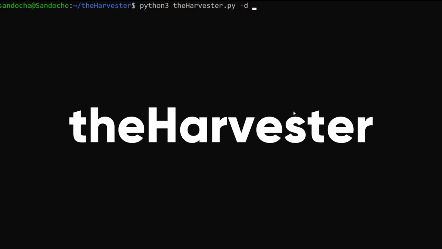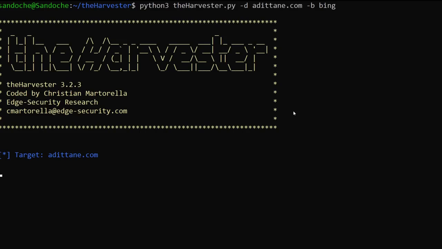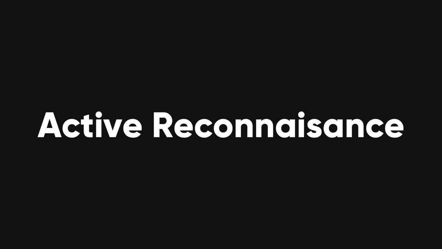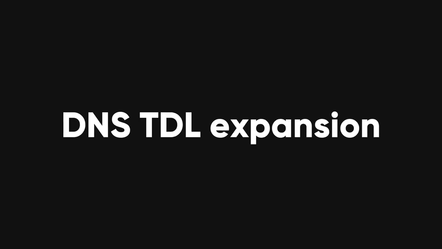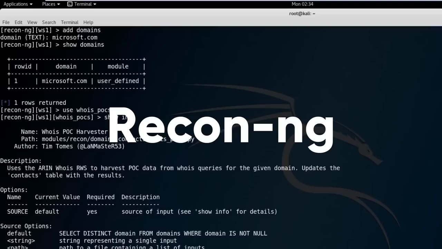theHarvester is a tool that can fetch valuable information about your target in the information gathering stage. It is great for finding domain-related information and harvesting emails. It can use various resources to fetch the data, such as search engines, social networks, and DNS records. It can also perform active reconnaissance, which means you interact with your target directly, such as by doing DNS reverse lookup, DNS TLD expansion, and DNS brute force.